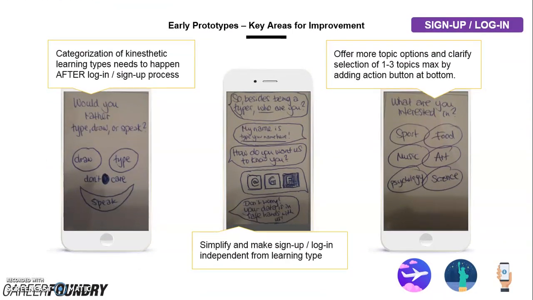So for the different tasks, I have identified key areas for improvement. So I realized that the categorization of the kinesthetic learning type needed to happen after the login sign-up process, because otherwise it just gets very confusing and complicated. As you can see on the second screen in the middle, it's just a very wordy way to sign up, and it needs to be a little bit simpler so people can understand it better.